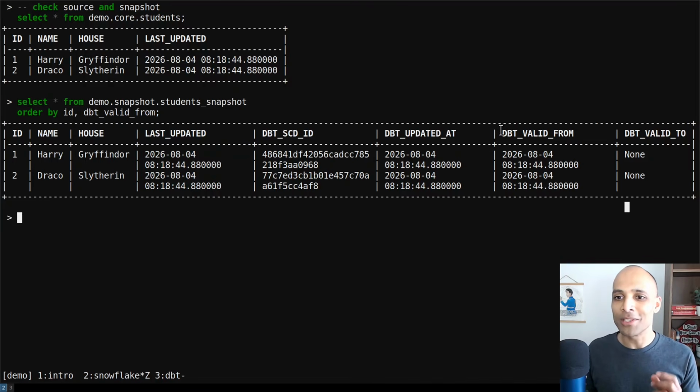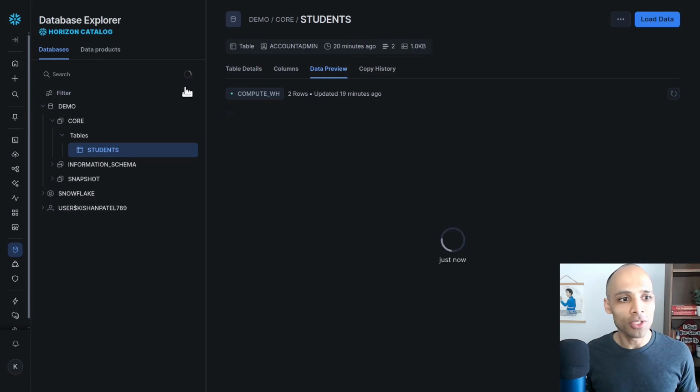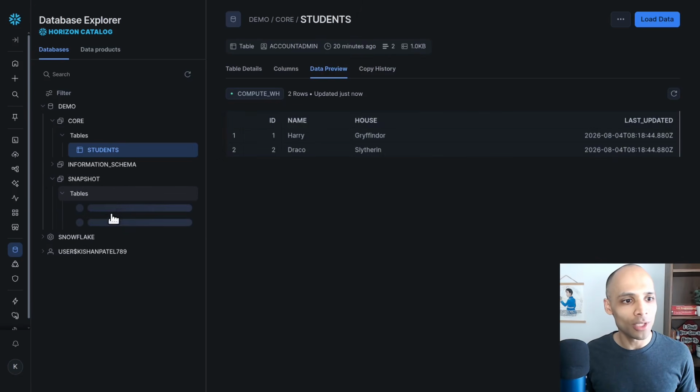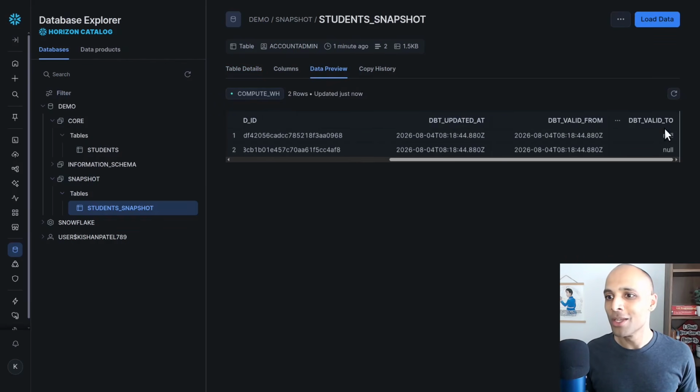Starting on the right, we have dbt valid from and dbt valid to. These are the start and end date columns that are common in slowly changing dimension type 2 tables. Since I just ran the snapshot, the valid from date is right now, and the valid to date is null. Well, it shows as none because the CLI is built with Python and null renders as none. But we can verify that it's truly null by going back to the UI, and if I refresh this, we should see that new schema with that new table representing the snapshot. And going over to the data preview and scrolling over, we see that dbt valid to is in fact null.